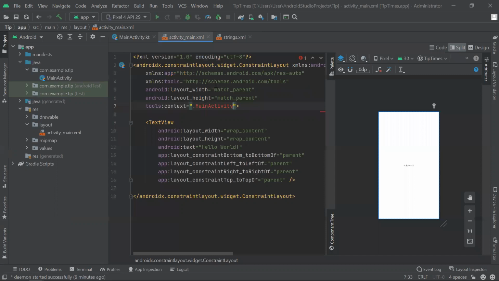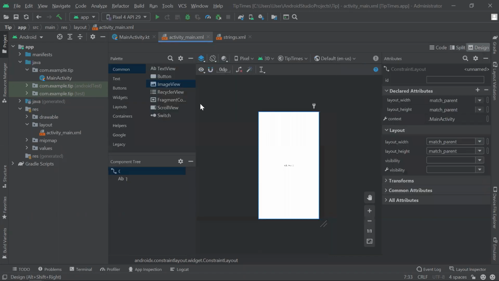This is what we call an XML file. You have activity_main.xml, which tells you that this is an XML file. And what is XML? We said extensible markup language. It's just a way of describing data using text-based documents. So let me switch to design mode so we get to see this.